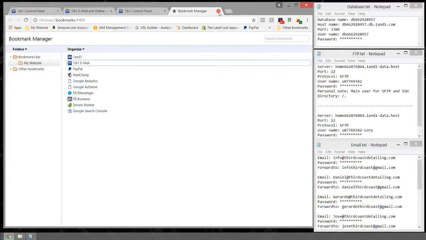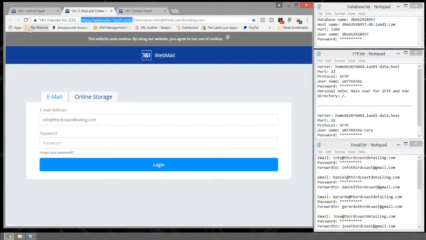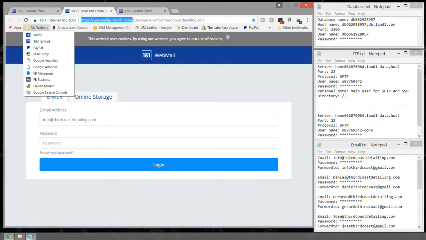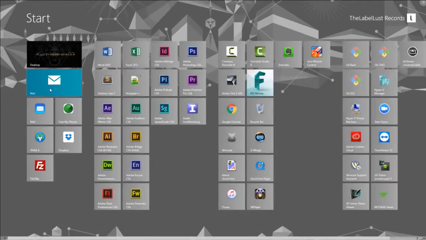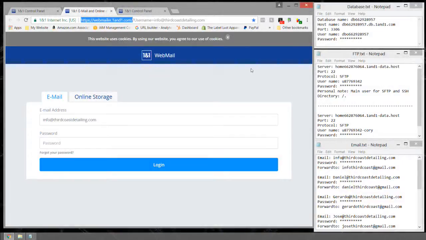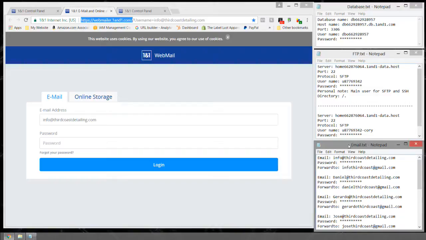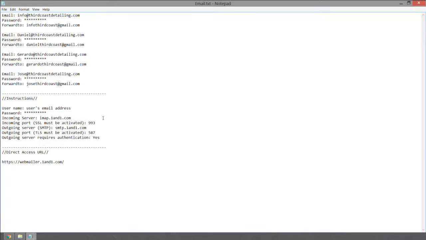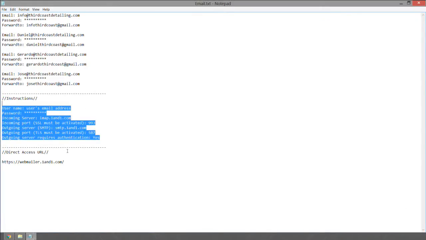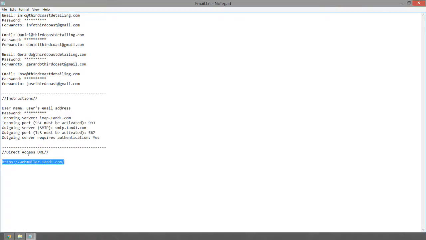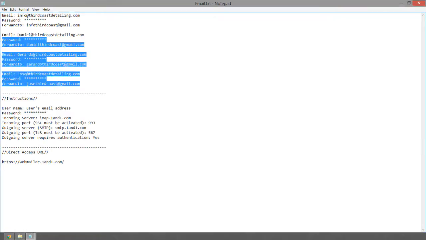So of course you can set this email address up with your Windows Mail here, or set this up with your iPhone, tablet, your laptop, whatever you're using. But that is the information that you'll need. Here's the information to access your emails directly, and here's just the backup of everyone's personal information.